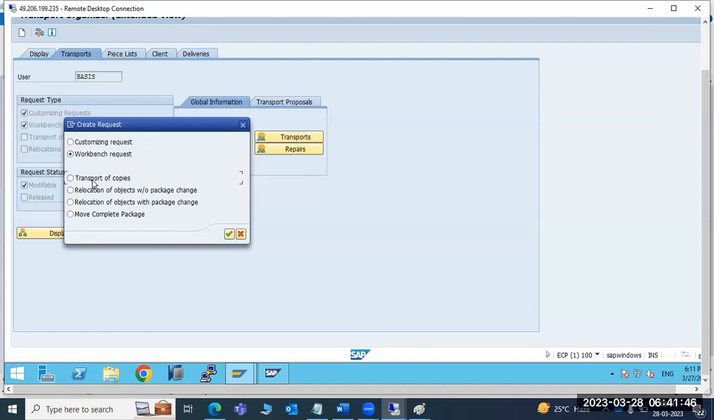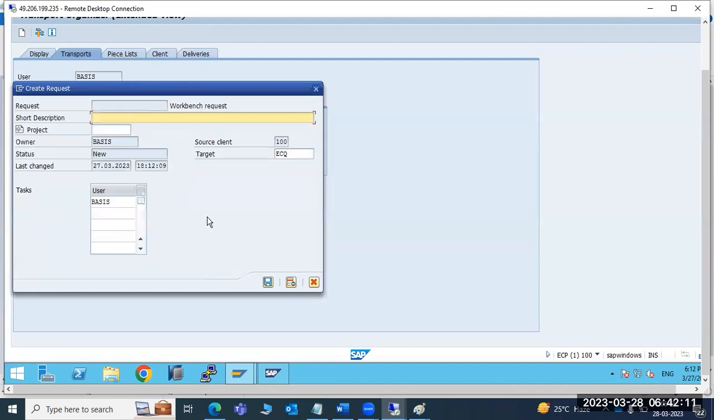But what about the transport of copies? This option we have to choose during the refresh time. Refresh here means not our refresh, but the system refresh time. We have one topic on that, and we will discuss it then. But for now we can use any one of them. Normally we will use the workbench request. Just click on the request. Here we need to fill the description, then only the request number will be generated.